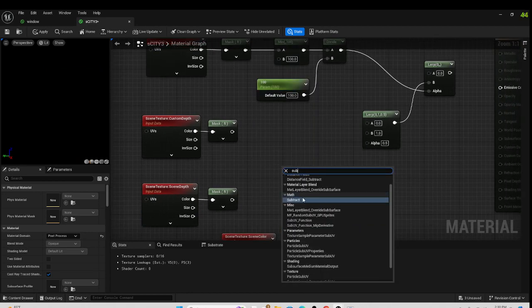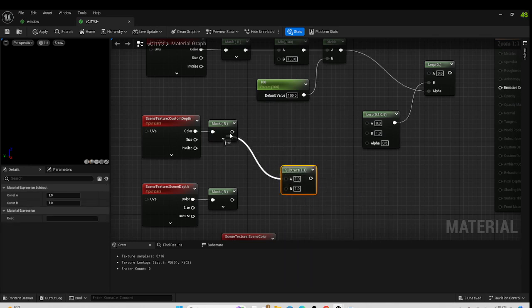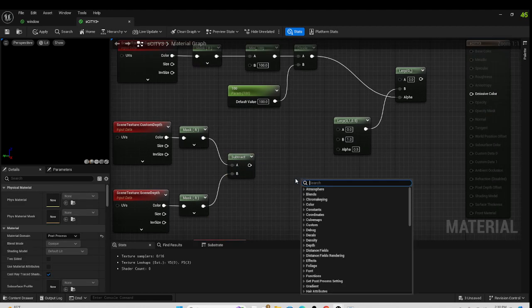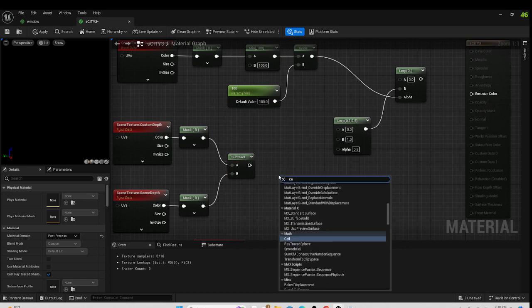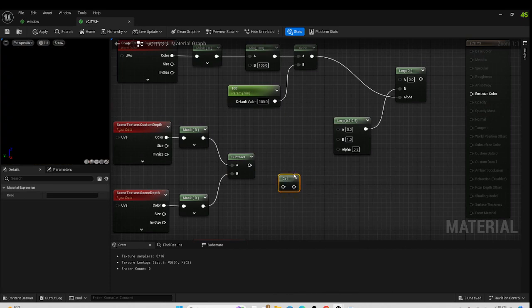and then what we're going to do is right click and hit subtract. And what we're basically doing is we're subtracting one mask from the other mask. And then once it's subtracted, we're going to right click, put in a ceil, bam.